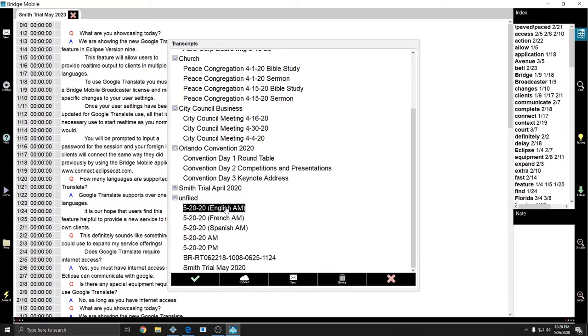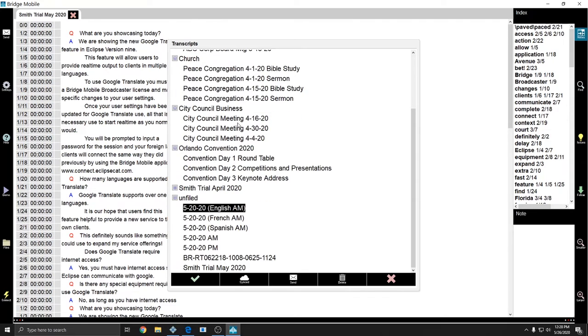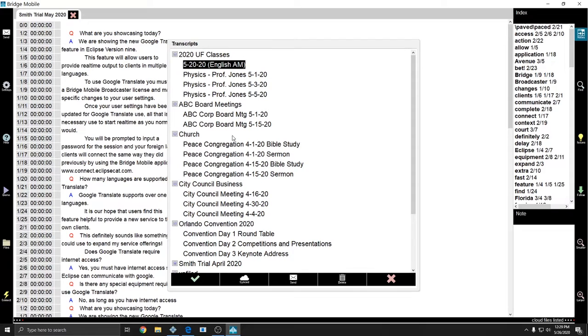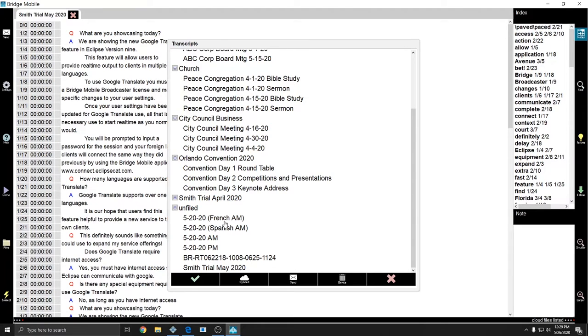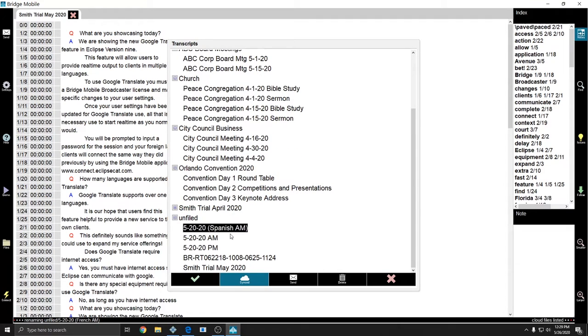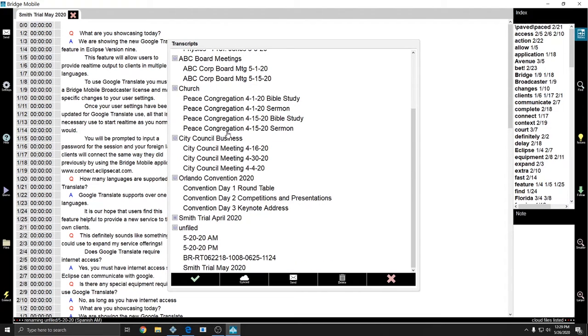So I'm going to go ahead and highlight my foreign language classes, and I'm going to send them to my 2020 UF classes folder because they are records of classes I've attended, and that's where I want to organize them. I'm going to hit send, select 2020 UF classes, and hit the green check mark. Now the English file shows up under 2020 UF classes, and it no longer shows up under unfiled. I can do the same thing with both of the other foreign language classes. I'll move those to my 2020 UF classes folder.